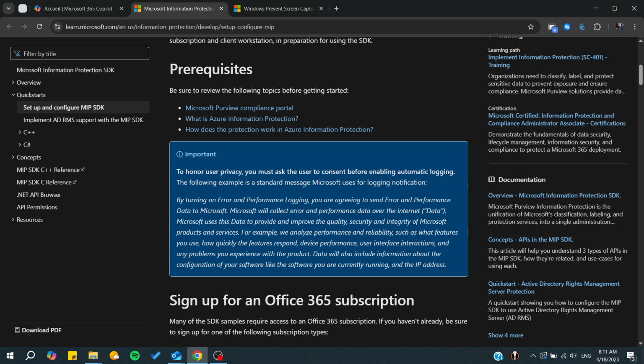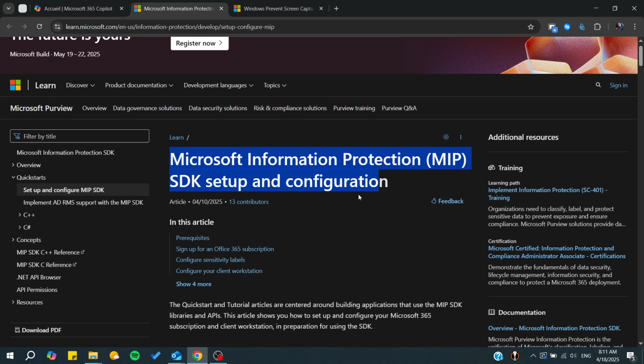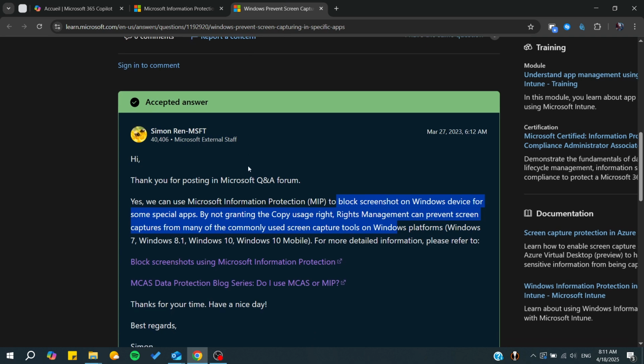So basically here, we will be needing to start using the Microsoft Information Protection. And first, you will need to set it up and configure the MIP so you can be able to prevent the capture. So as you can see, you can use Microsoft's Information Protection to block screenshots on Windows devices for some special apps. By not granting the copy usage rights, rights management can prevent screen captures from many of the commonly used screen capture tools on the Windows platform.